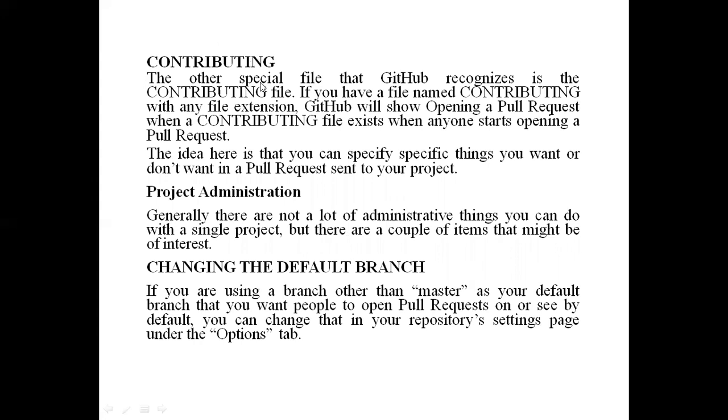Then contributing. The contributing file is specific to a repository. You can collaborate with many of your friends, and any number of collaborators can be there. They become contributors, and they can access pull requests as well as push to the repository.